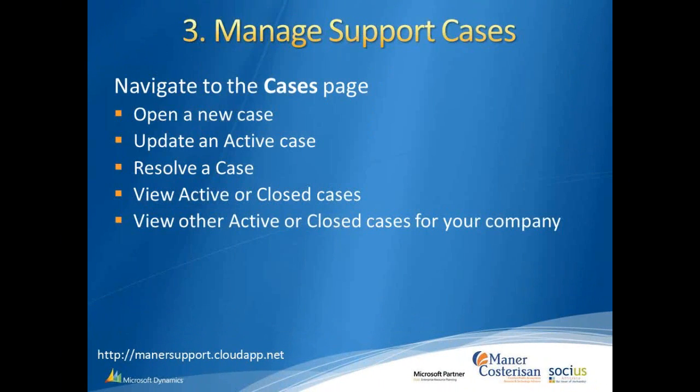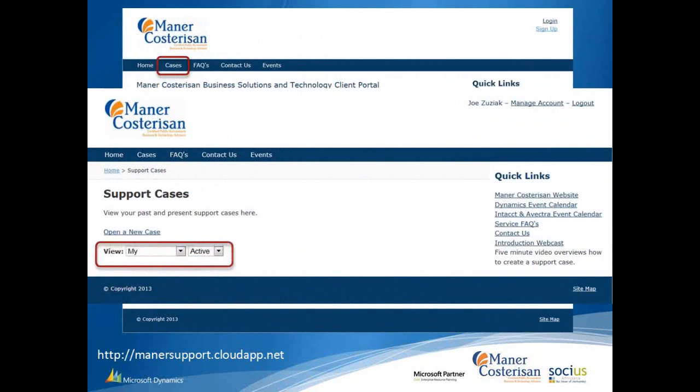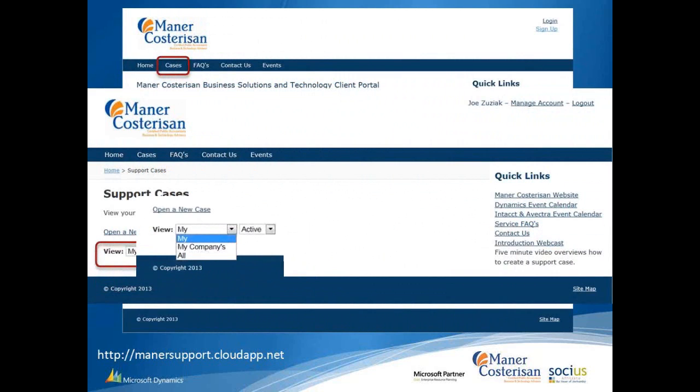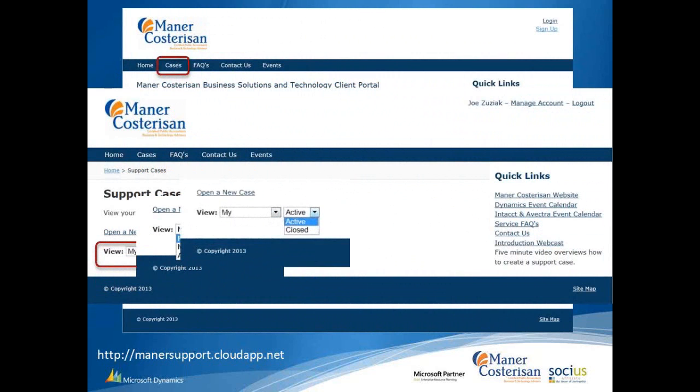You can open new cases. You can update any cases that are currently active, meaning adding notes. You can add attachments, or you can change the priority of it. If you happen to have found a resolution to your support request on your own, you can resolve the case. You can view your own or your company's, which means anything other than yours but within your company, or you can view all, and then you can view active or closed cases.